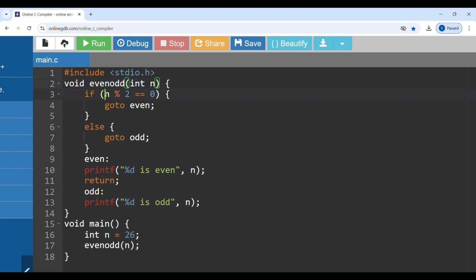If n%2 equals 0, then go to even, otherwise go to odd. Here we are having the n value as 26, right? 26 when divided by 2 gives remainder 0, so we have to go to even. Then this is the keyword, right? So this is the main part of the program. We have written the program for this statement. So then, here comes goto even.